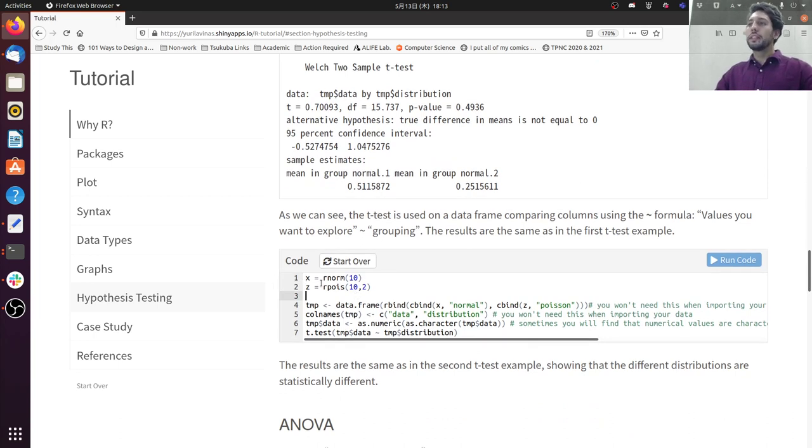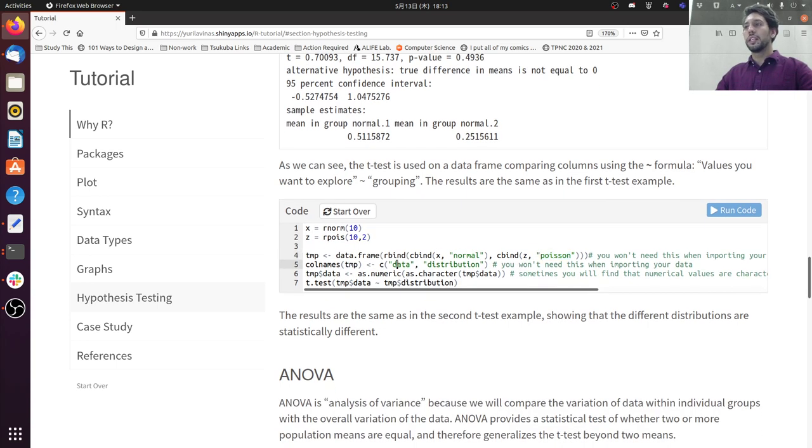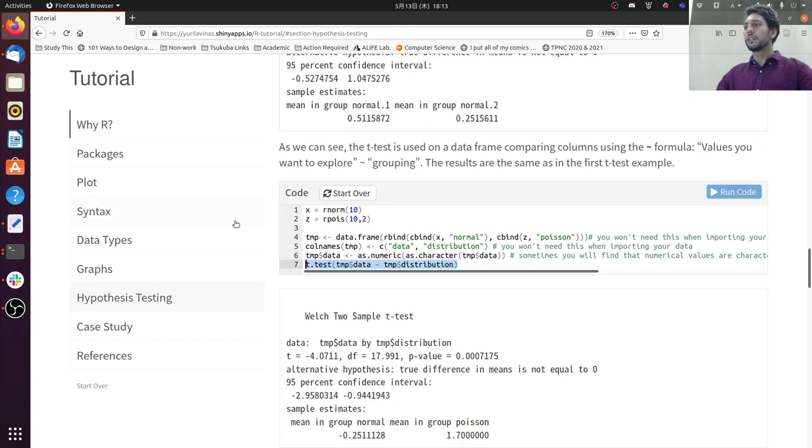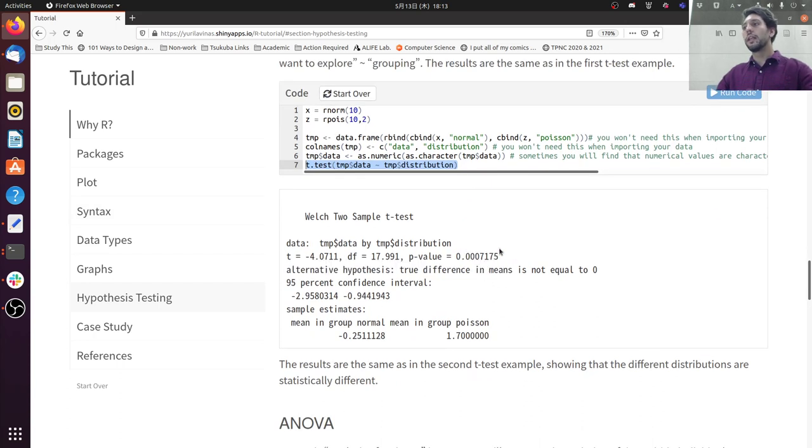Okay, so I'm going to repeat the second hypothesis test that we did before, between normal and Poisson. Creating the data frame, X is normal, Z is the Poisson distribution, changing the names so the column names become very nice. Converting the data values from factor to numeric and using this new interface, you can see that now again we have a low p-value, so the distributions are statistically different.